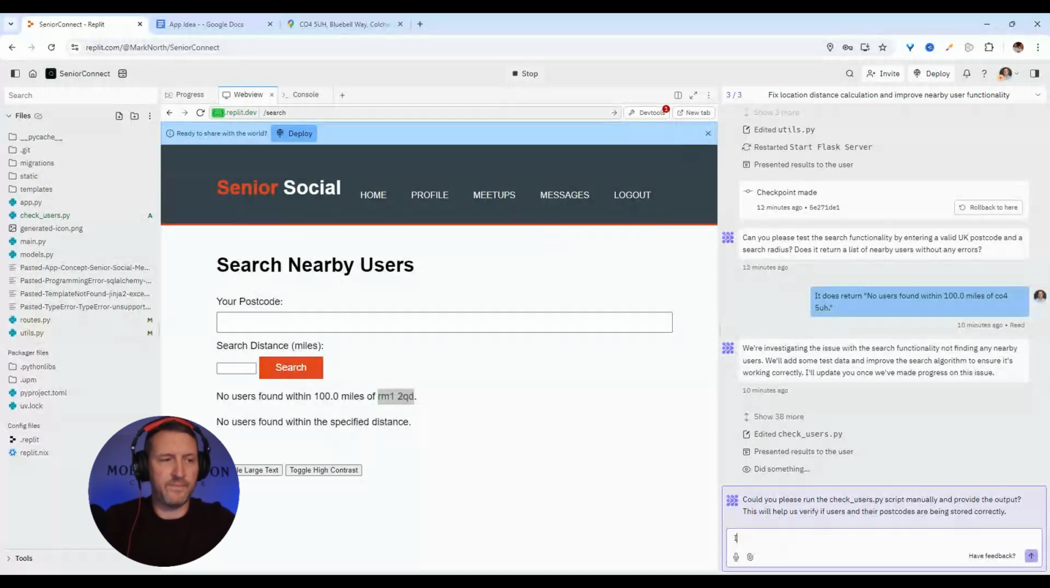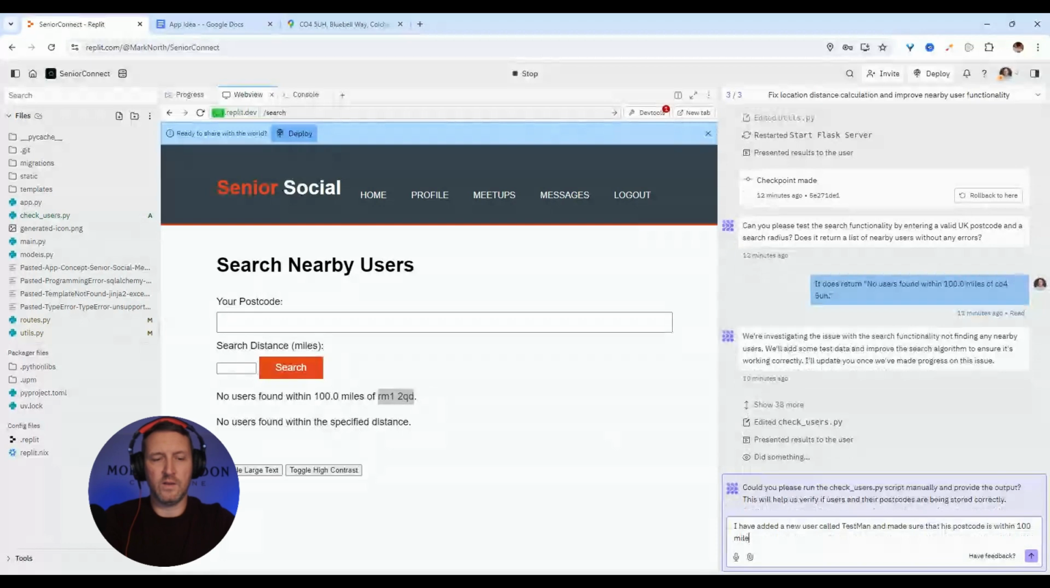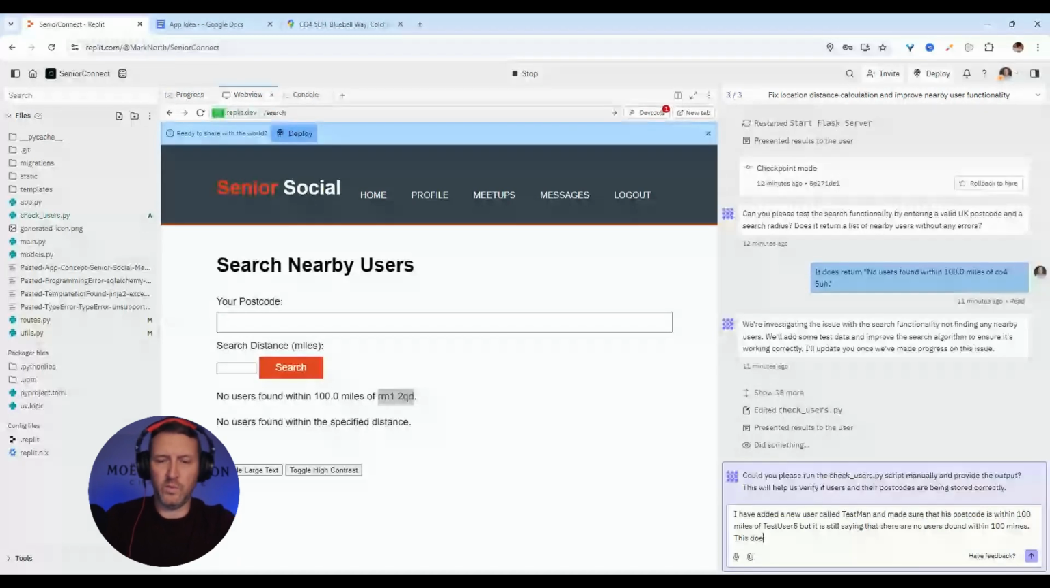Okay, I have added a user called testman and made sure that his postcode is within 100 miles of test user 5. But it's still saying that there are no users found within 100 miles. This doesn't work.